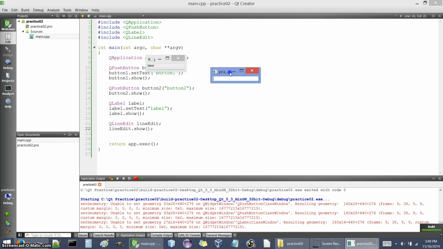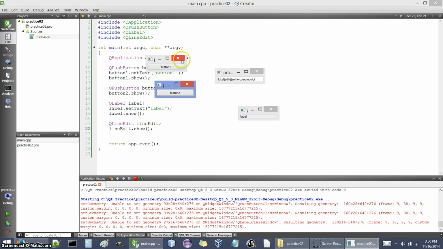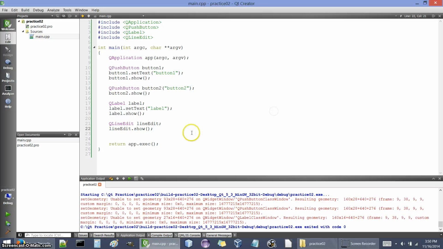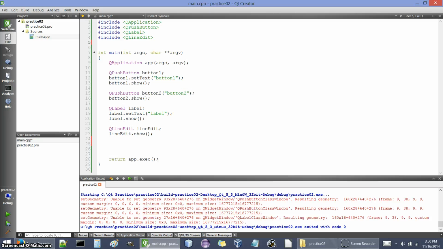Alright, so now here's the line edit, and you can actually type something in the box here. So it's just a text box that you can type into. Then here's our label that we can't do anything with, but it displays text, and then two buttons. And maybe one other type of thing. So a line edit has just one line that you can type text into.